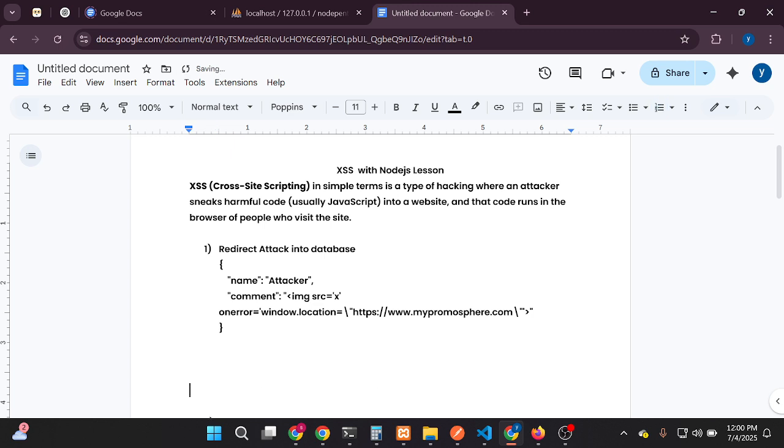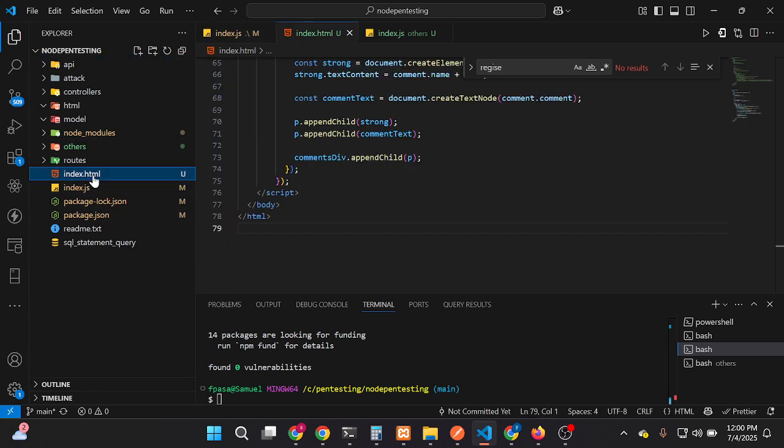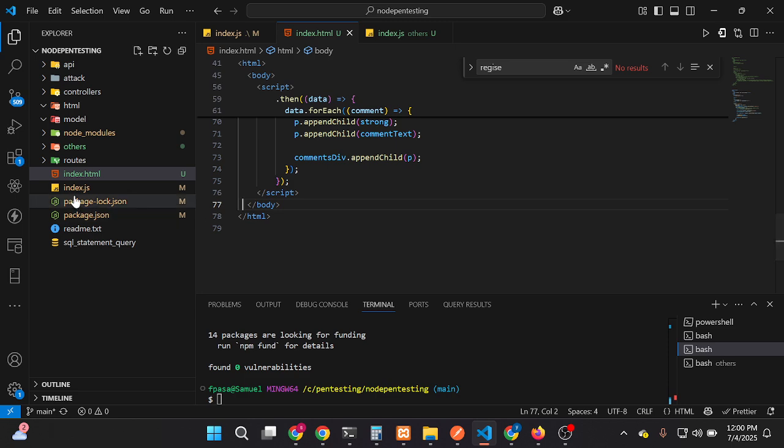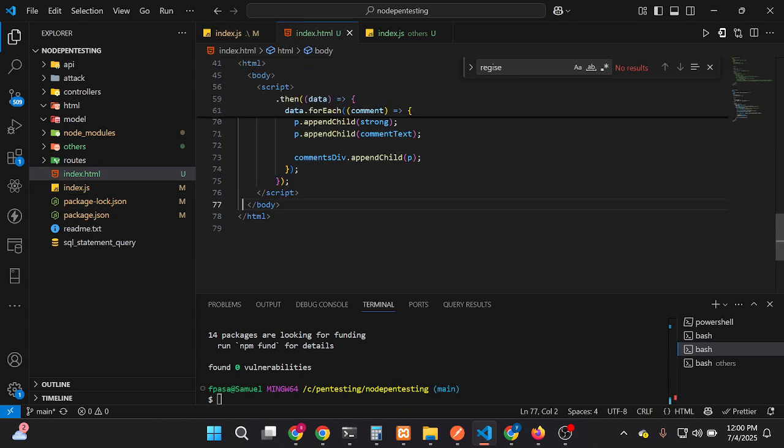So the attack we're going to do right now is called the redirect attack into a database using XSS. Right here, I have a Node.js application. If you're into Node.js, you can just create a simple basic server like that. Here I have my index.html and my index.js. I have this /comments endpoint, which takes the comments as they are.